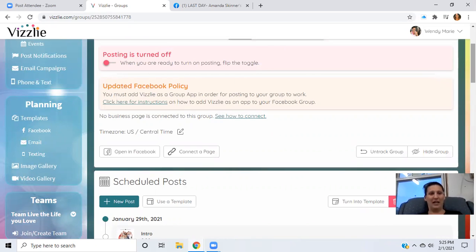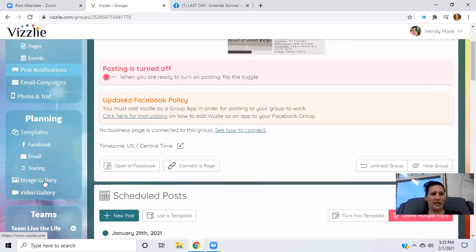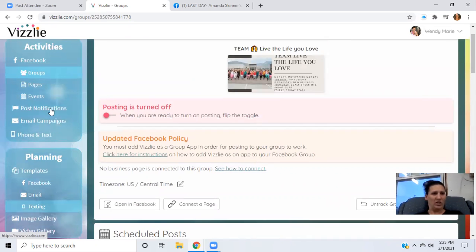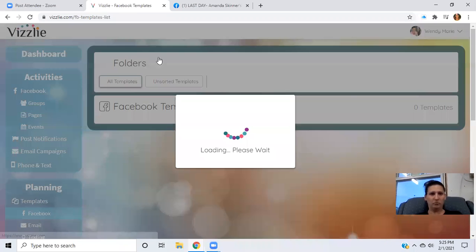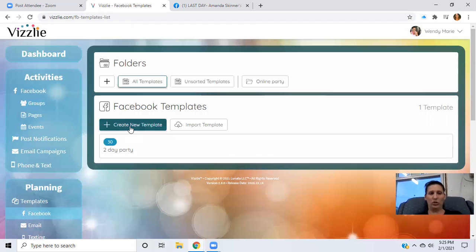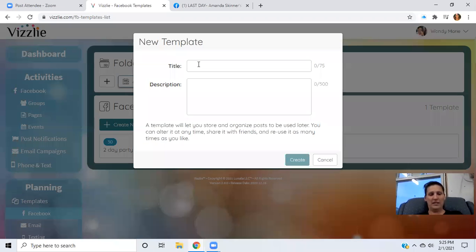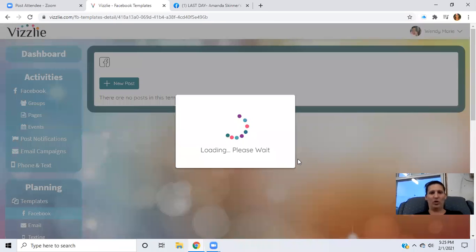So once you have your template made, all I have to do is connect my group, go to my group page, upload the template into my group, and I'm done. I mean, that took me maybe 2 minutes to do. The hard part or the longer part is going to be creating that template. So scroll back down. So if I go to templates and I go to Facebook, I want to create a new template. So let's say I'm going to create a launch party template. And this would be for brand new reps. When they join, they can just upload all of these.